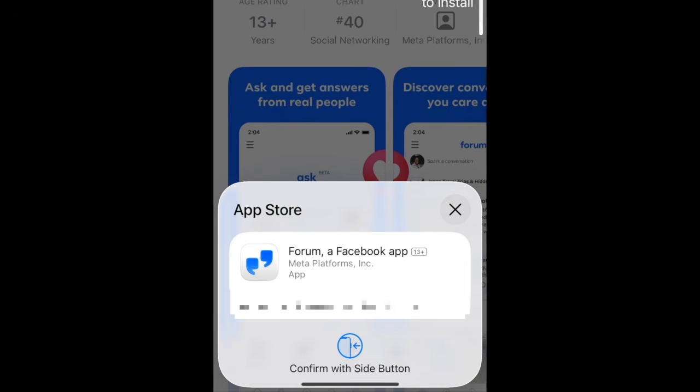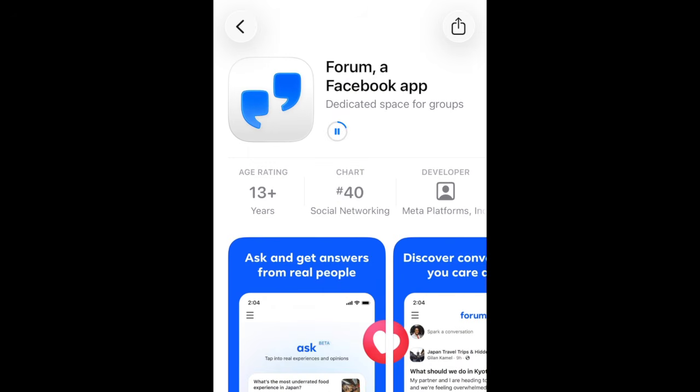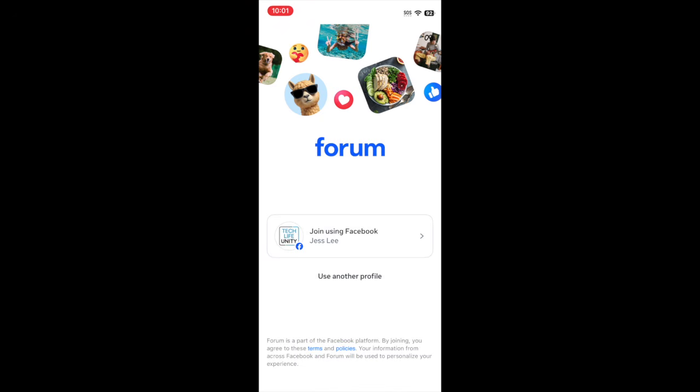If prompted, use Face ID or enter your password to confirm that you want to download the app. Wait for the installation to complete. Then tap Open to start using the Forum app. That's all it takes to download Forum by Facebook.